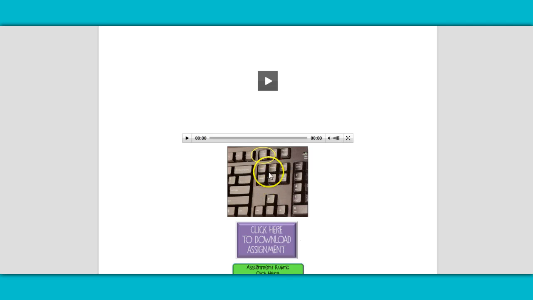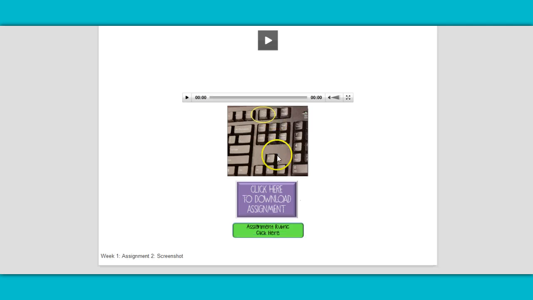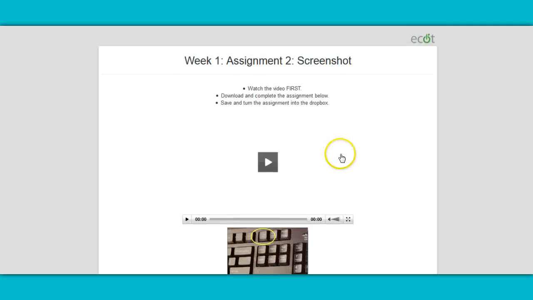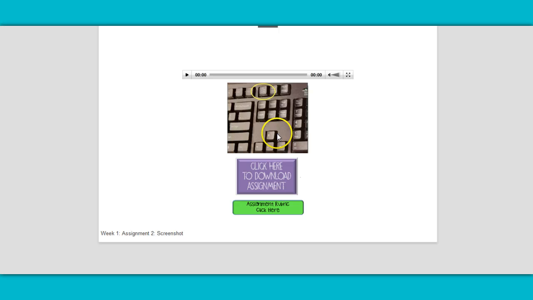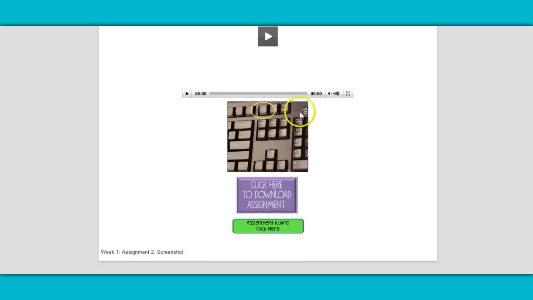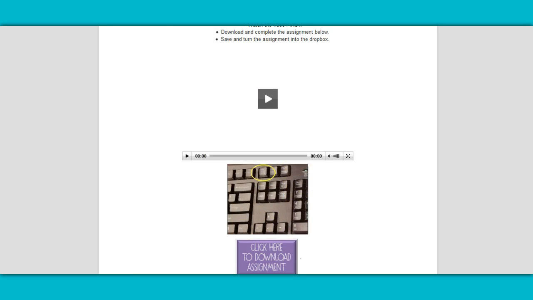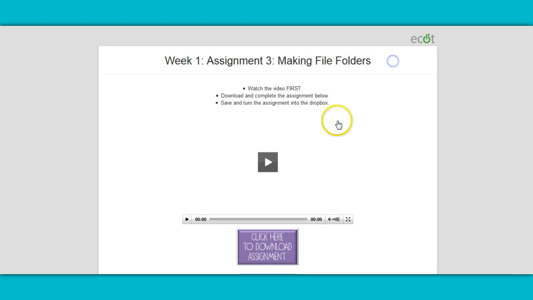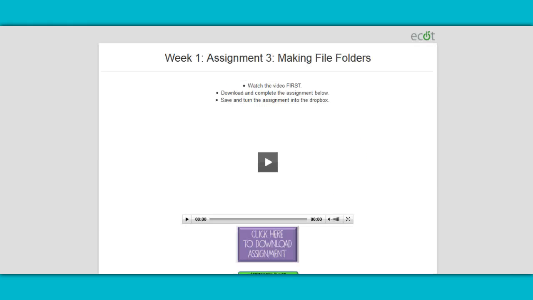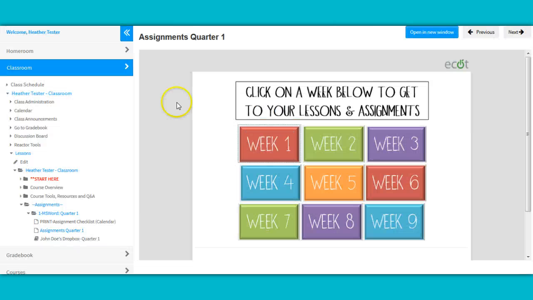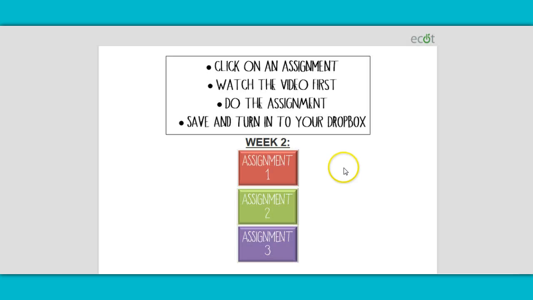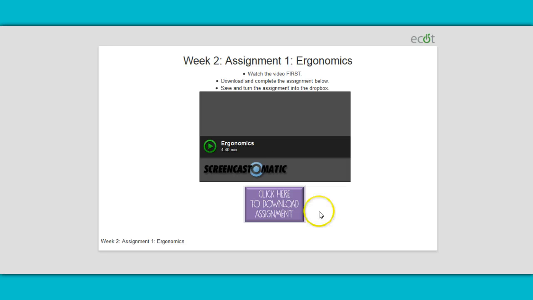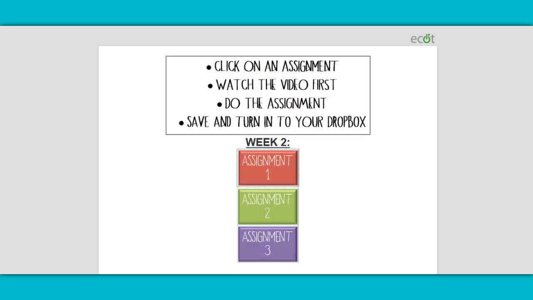Again, I might have some pictures attached to show them, give them a little more guidance. I do have a rubric on this assignment, but it's all going to be listed on one page so that they have easy access and they don't have to continue to try to figure out where all of their assignments are. And then of course week 2 is the exact same way. All of the assignments are listed. There's a video to watch with directions.